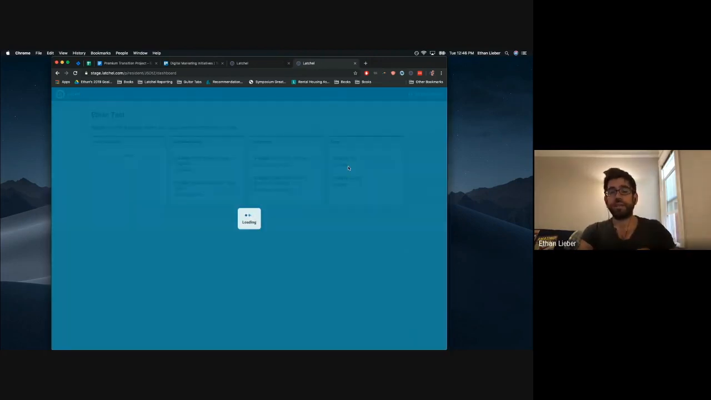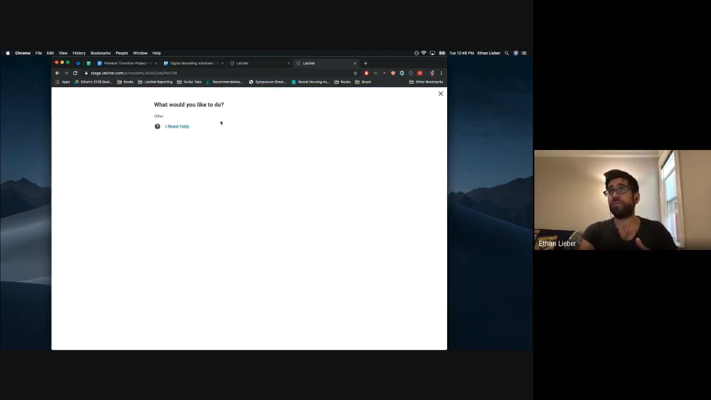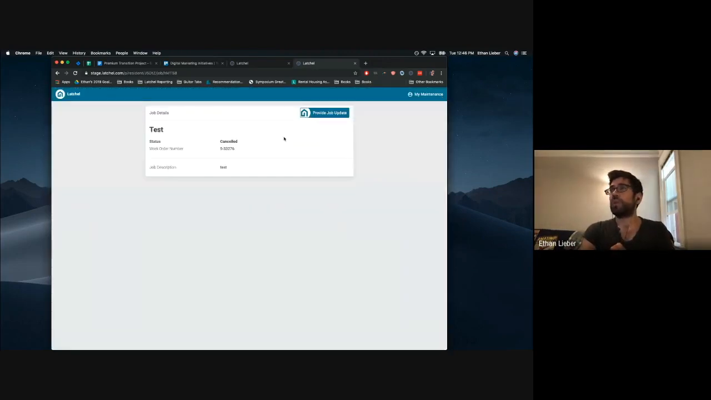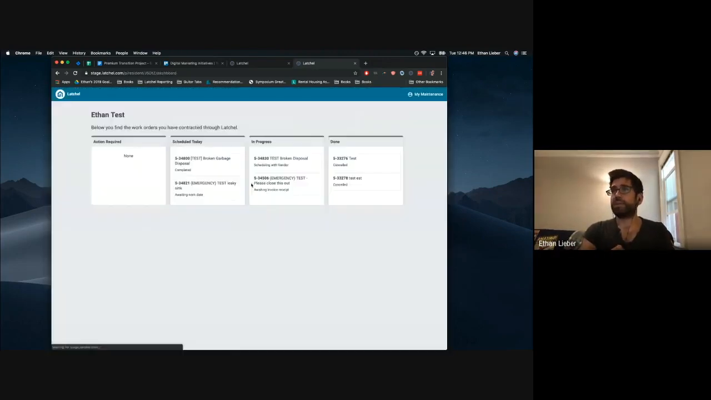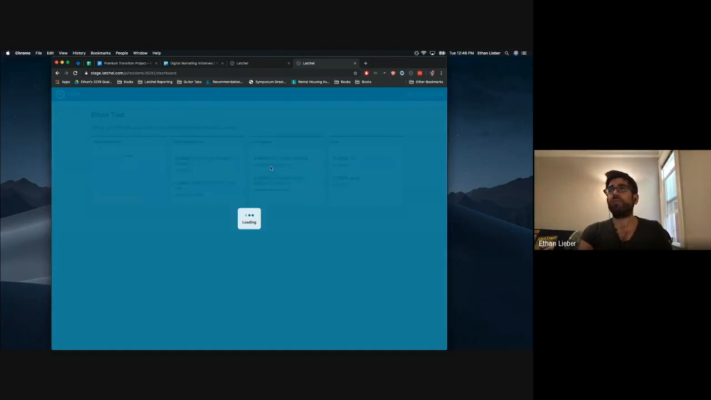They can go to anything that's been completed or canceled and give us updates there, whether it's I need help or reopening a task. So anything incomplete, they can reopen if the issue comes back. Let's go back to that dashboard. Anything in progress that doesn't require their action, again, they can provide full updates on.